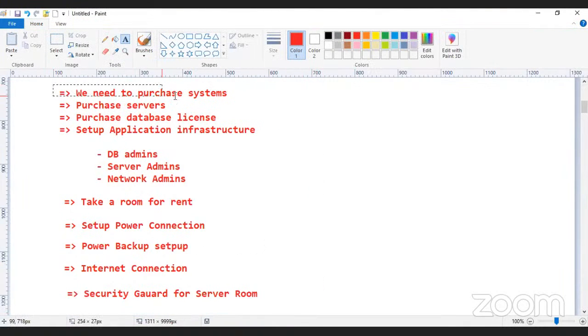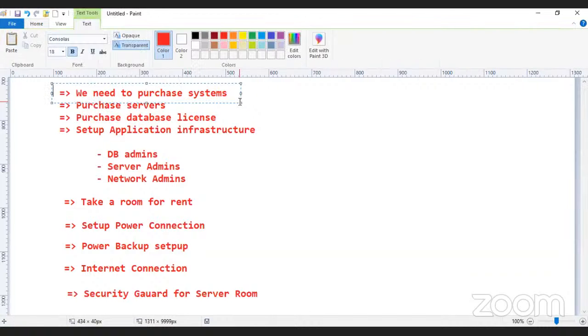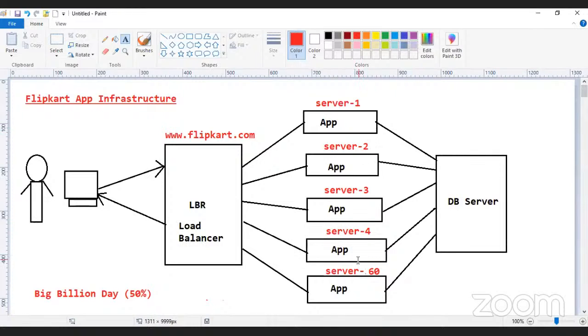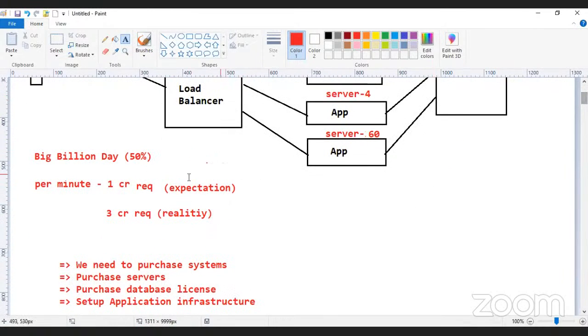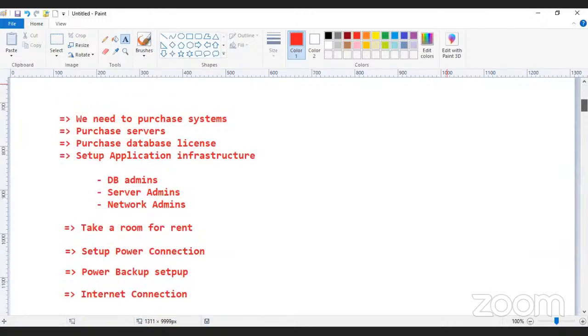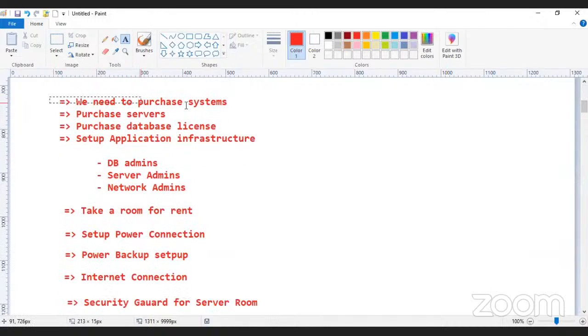We need to purchase the computers to run our application, because we cannot run our application in one server. If we run our application in one server, we cannot handle too much load. If 1 crore people are accessing, one server is not sufficient. For 1 crore users, we are using 20 servers. My project is used by 3 crore users at a time. That's why I'm going for 60 servers. So I need to purchase 60 computers and 60 servers. I want to go for application servers like WebLogic and WebSphere.